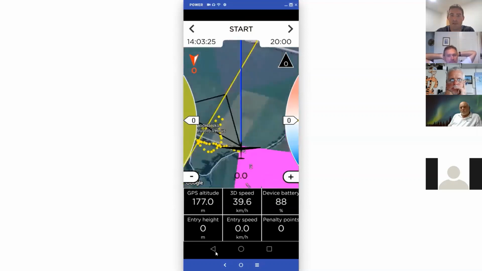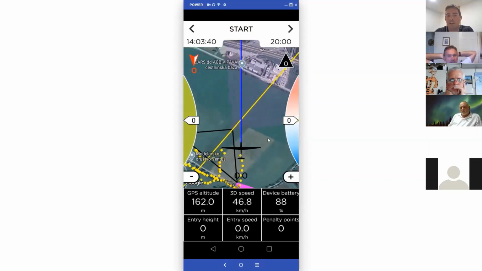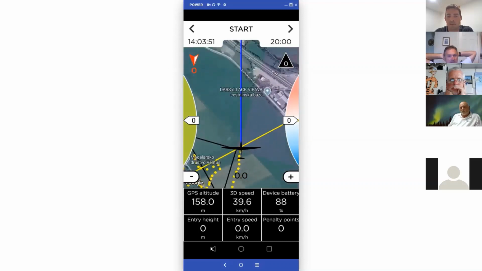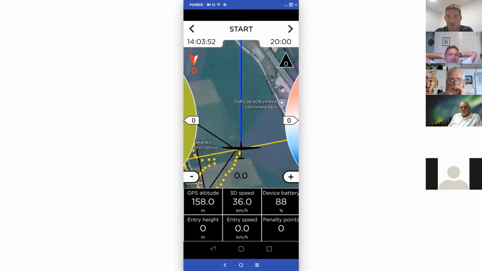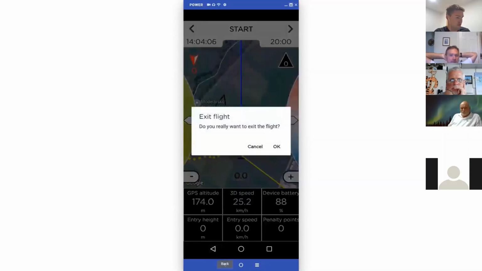Okay, so this is the replay button. You can just see how I flew around the task. I didn't arm it, so it's not counting the laps now, but nevertheless, this is one way to view the replay of the flight. I will go back.